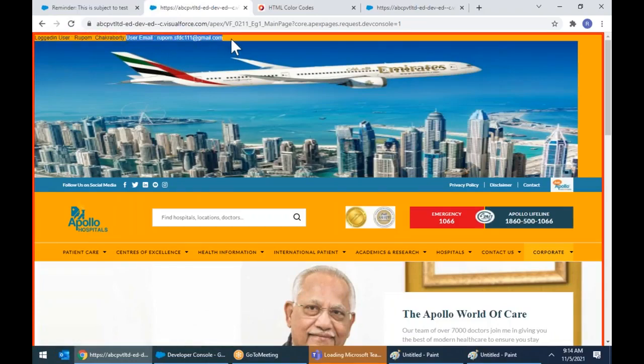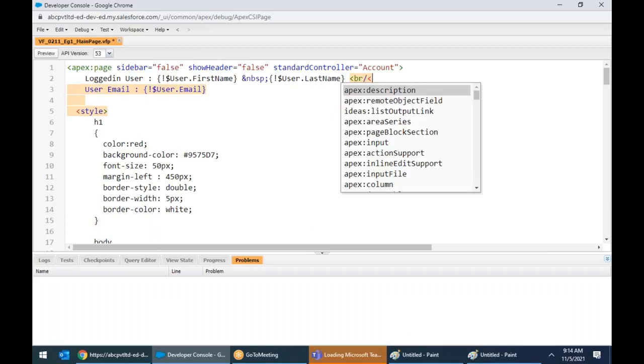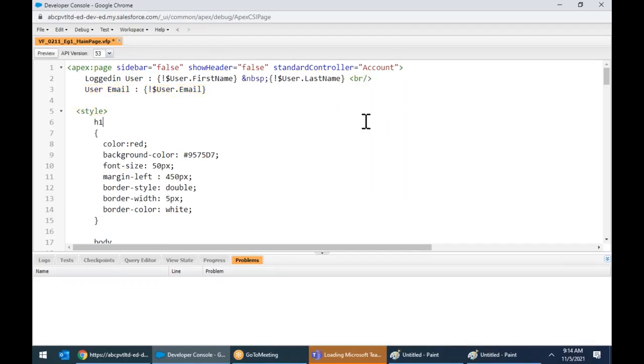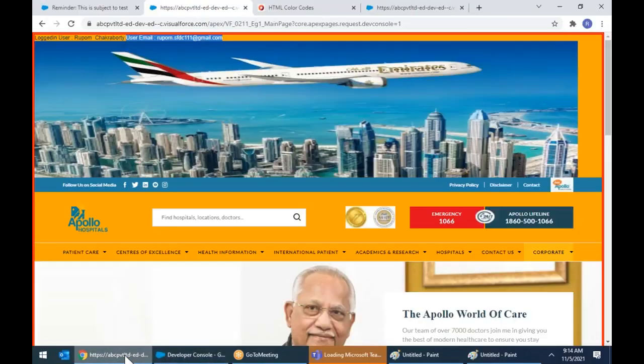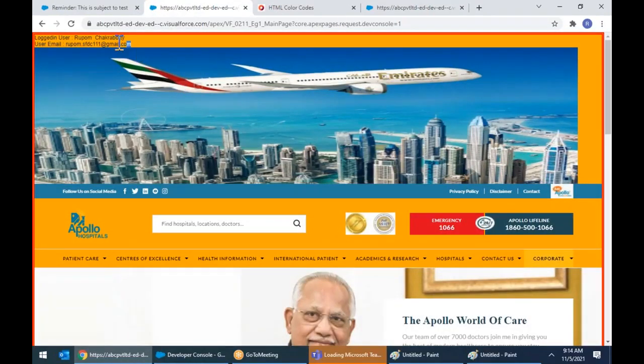User email. I want this to be on a separate line. So what will I do? BR, break tag. I will give a break tag. Control S. Go ahead and see. Logged in user on the top. Now you want to push it to the right. What will you do? You want not one line, two lines to be pushed.